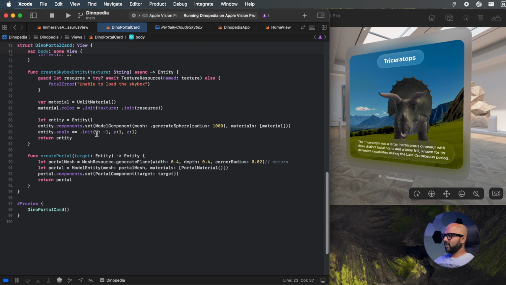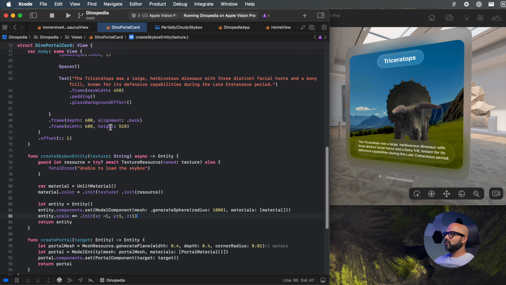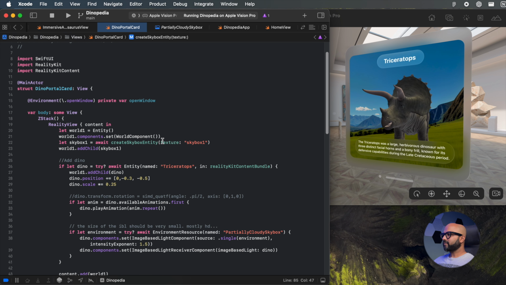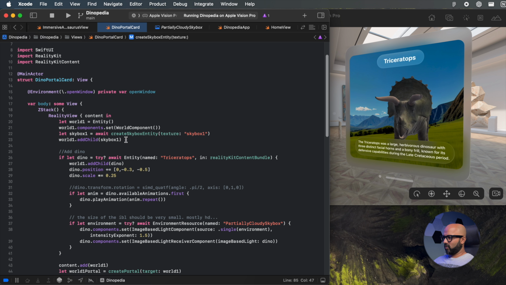Then I'm going to flip this giant sphere inwards by modifying its scale, and I'm returning this as the entity. So that's how we create the skybox, and our skybox gets added to our world.